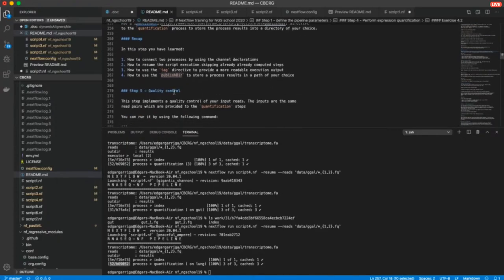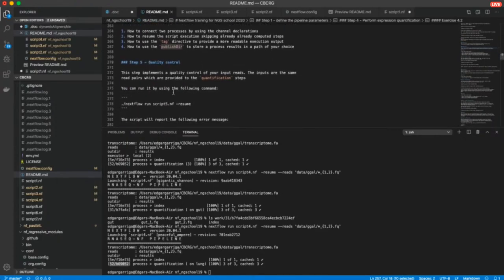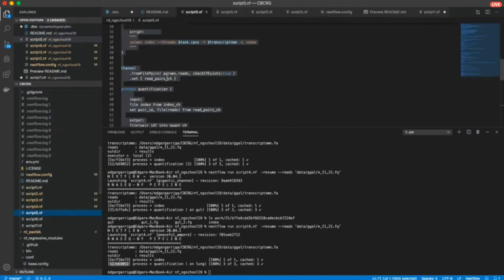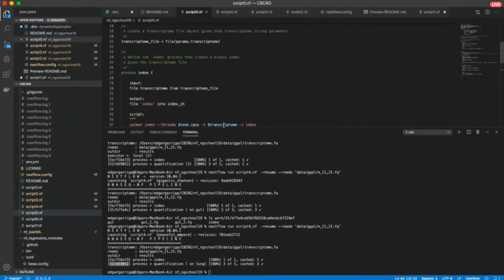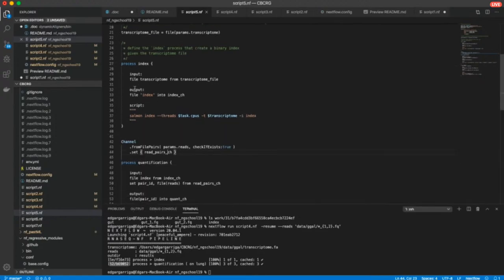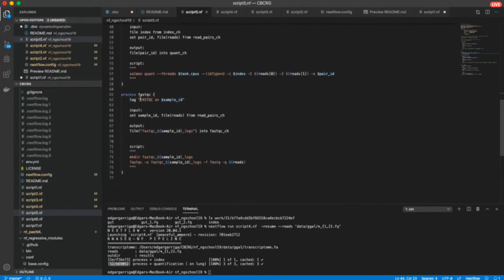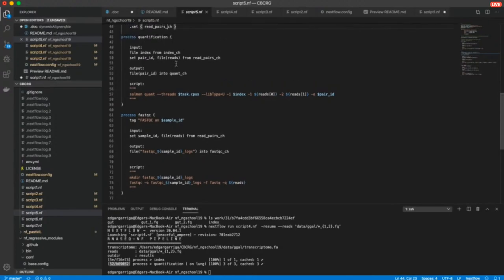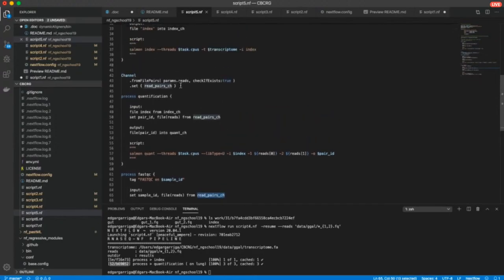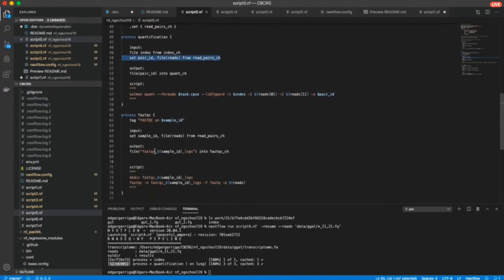Yeah, that's all. Then if we go through script number 5, it's this one. It's the same that we had before. We have our index, our quantification, and now we have a FastQC. Let's say that's what we have. We have this input from the read pairs channel that is the same as here. And the output is the log, a log that we ran this script, okay?